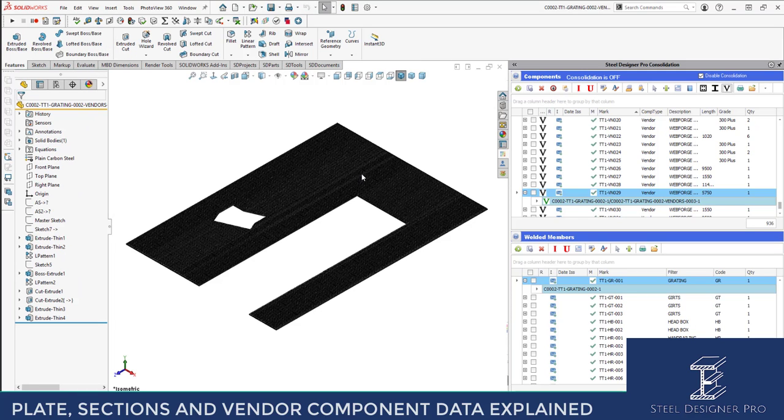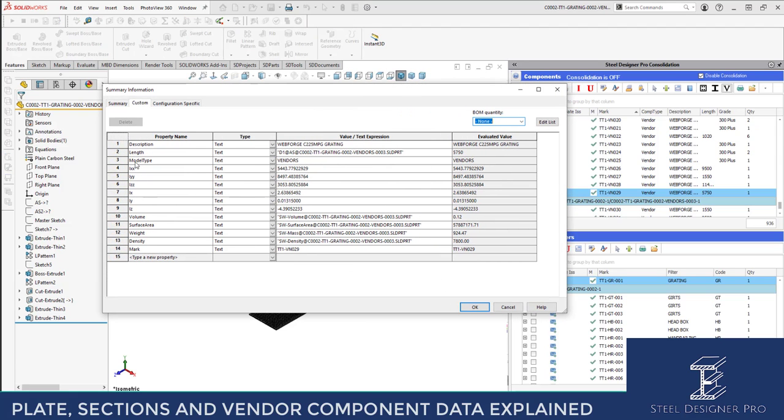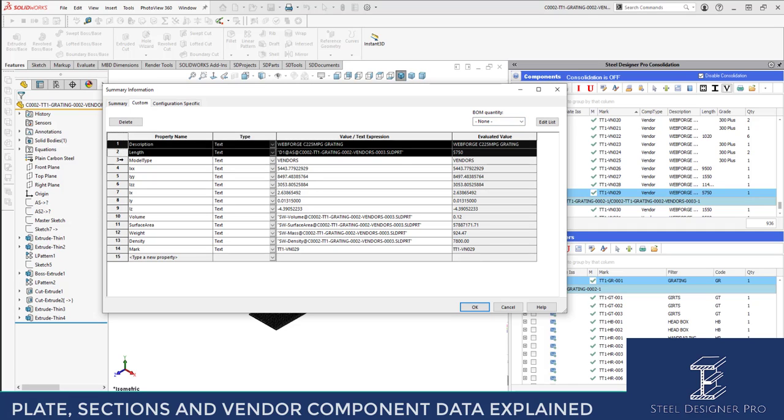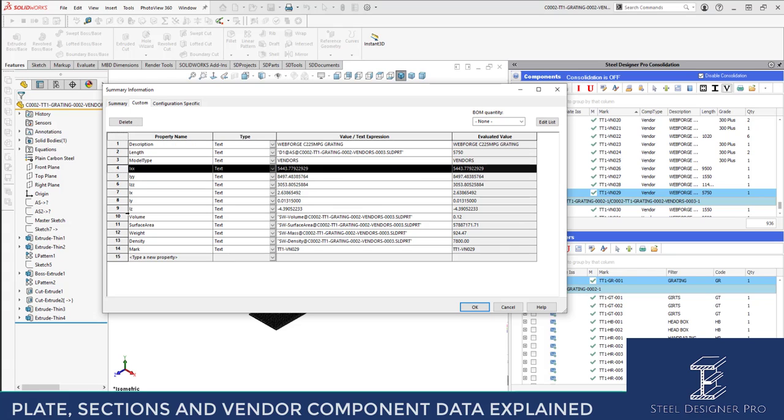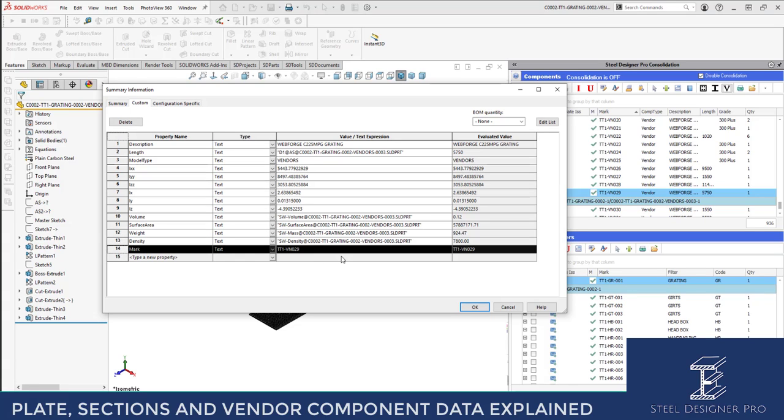So this is not a broken up piece of grating. This is just a grating that's been added for a concept. And if we have a look at the data behind it, the description and the length has been added manually. The model type, of course, is vendors, and that's been added manually. The remainder of the information is automatically added via Steel Designer Pro, and of course the mark added via consolidation.